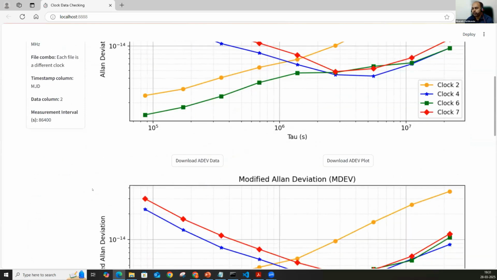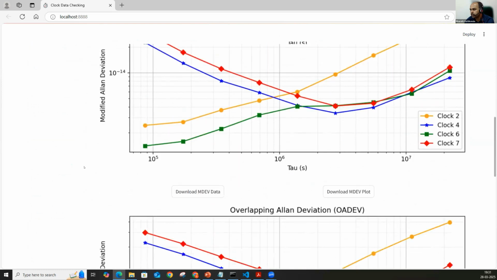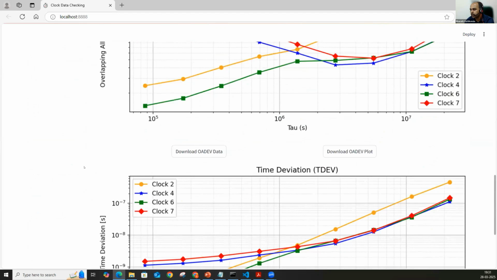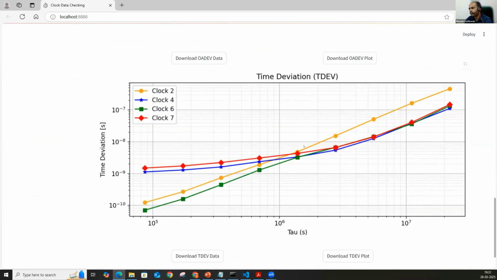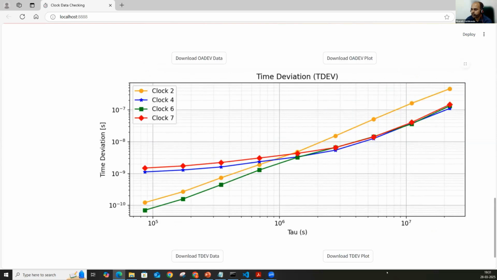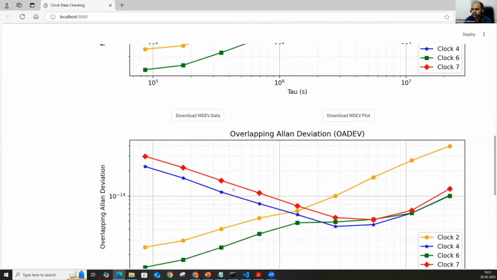The applications developed in Streamlit have a basic built-in feature that the entire application reruns when you perform some action on the application. So that's how it reruns the entire application. This is the overlapping Allen deviation, and this is the time deviation. For each set of actions, we can download the plots or we can download the data as well at each stage.